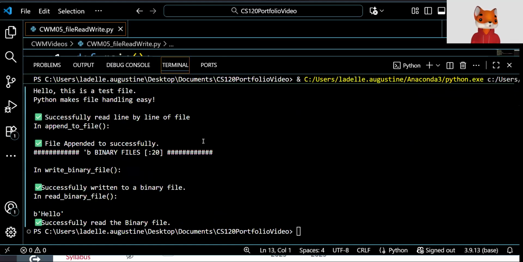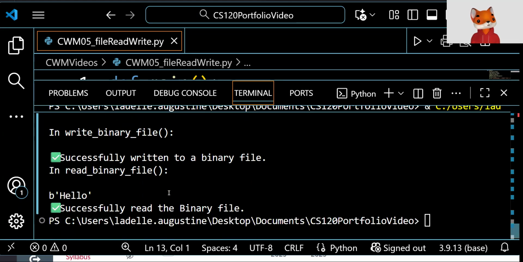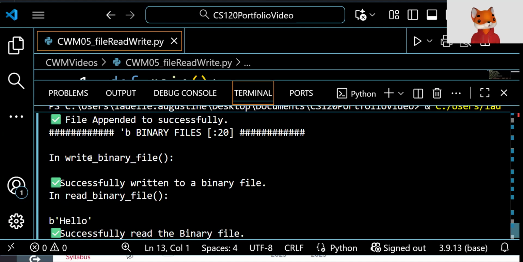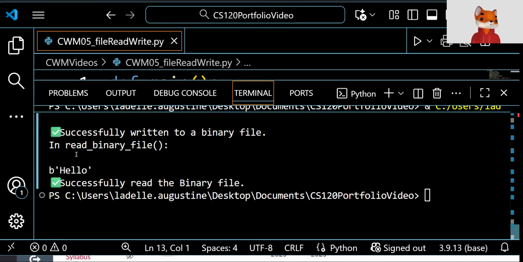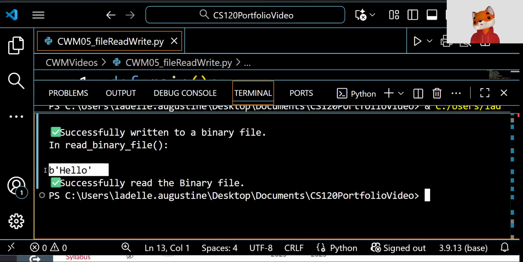And here we're going to zoom in. Hopefully it doesn't duplicate everything. Okay. So now we're looking here, we're in the write binary file function. We know that it read it. Then when we read it, look at what it prints out. It prints out that b to showcase that it is in binary mode, and also hello.